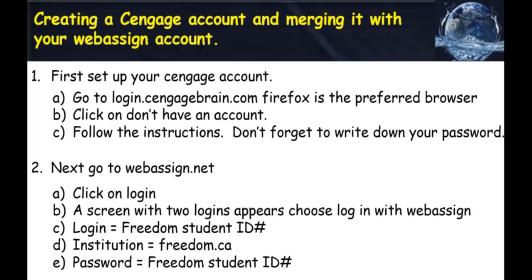But first you have to go to Cengage. You have to set up your Cengage account. So you go to login.cengagebrain.com. Firefox is your preferred browser. Click on Don't Have an Account, follow the instructions, and don't forget to record your password somewhere. There's a great password app to use.